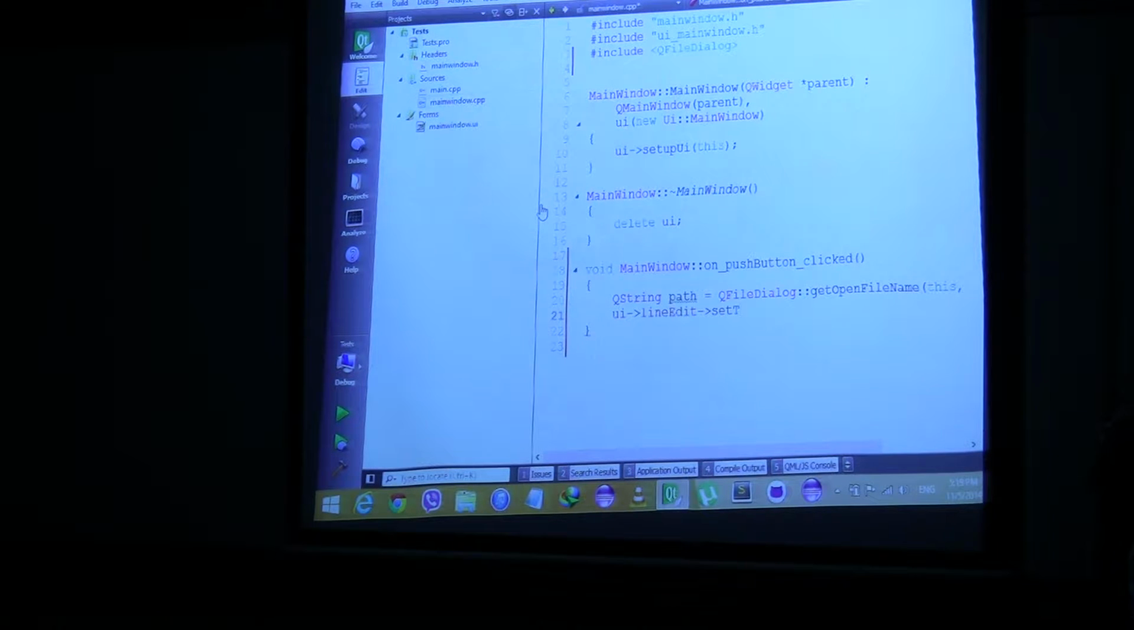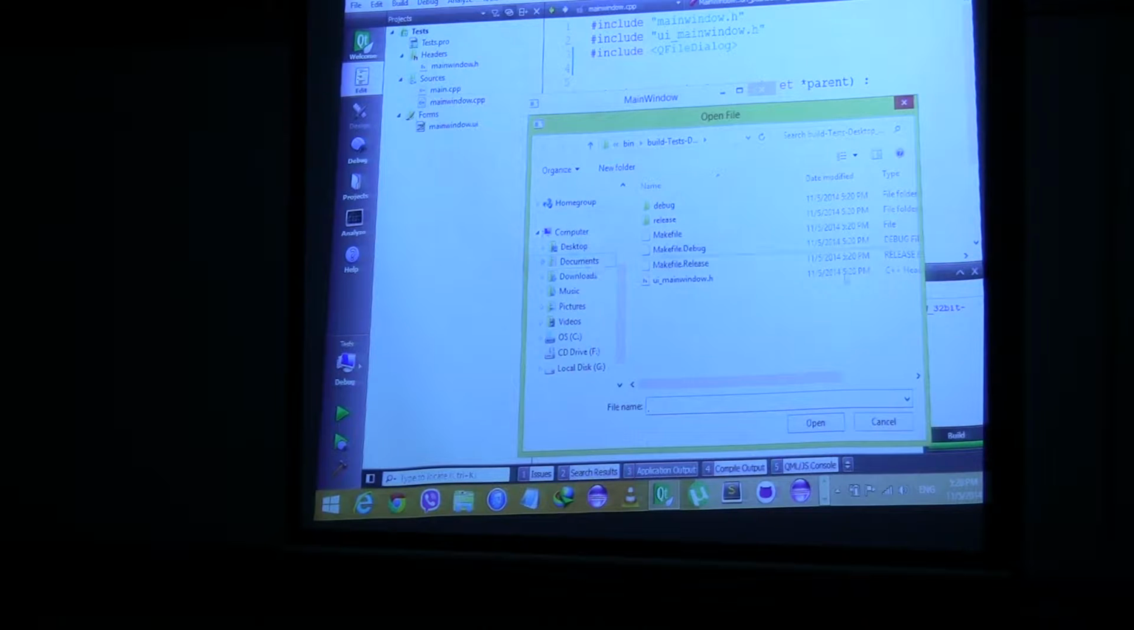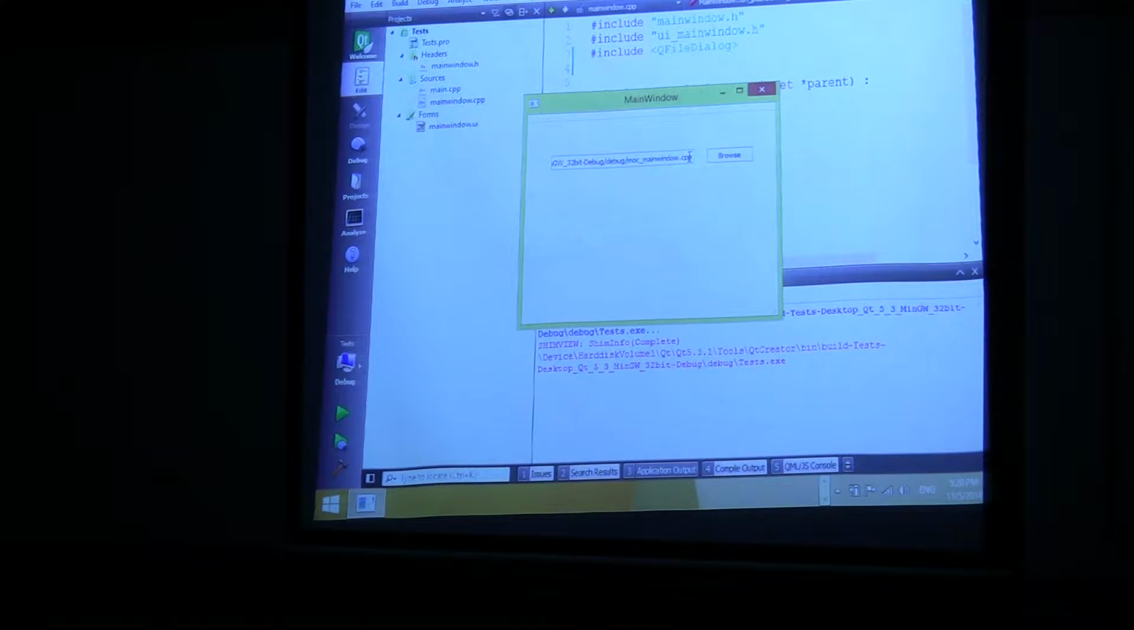Okay, so we say set text. So let's save and run it. The string library for Qt. Now for Qt you should use its library, which is equivalent to the STL but with more functionality. So we should use the library. We can say browse. As you can see, we have a file with the title that we selected. If we select this file, for example, here we have the path for this file.